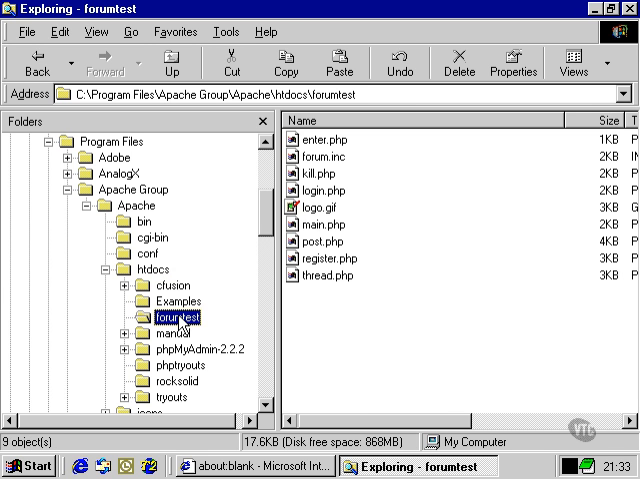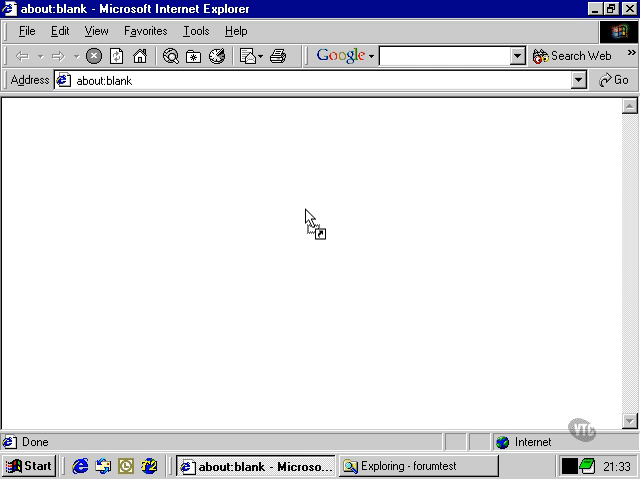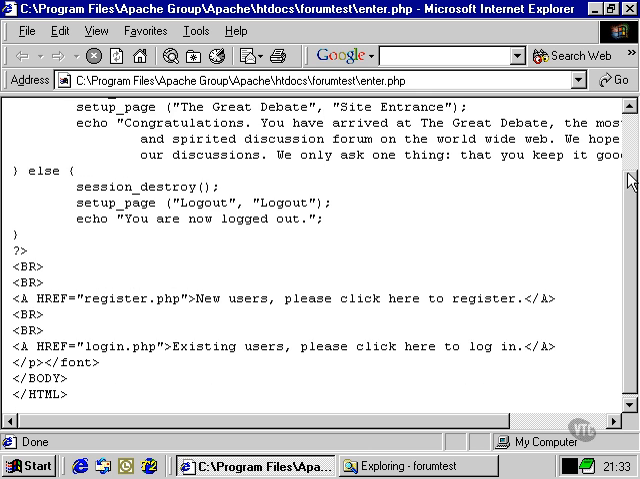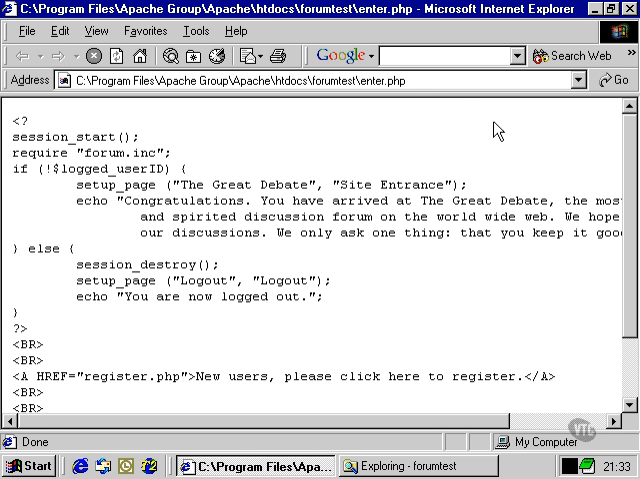We're going to have a look at enter.php, which is stored within the forum test folder, and we're going to try and drag this directly onto our web browser. As we can see, all the script is echoed directly onto the browser. Obviously not the effect we're looking for.